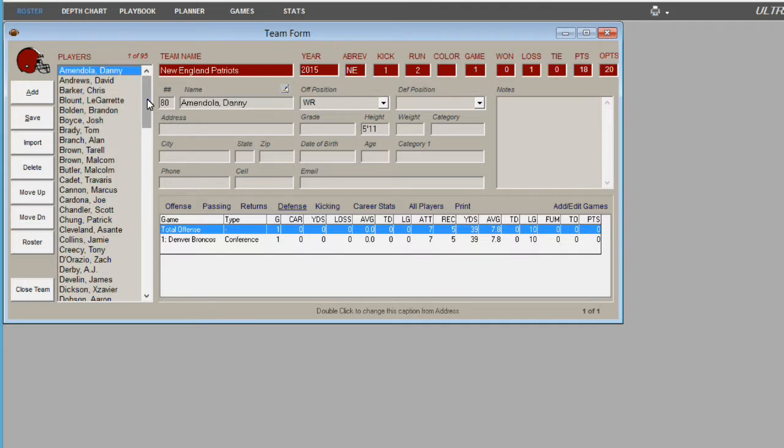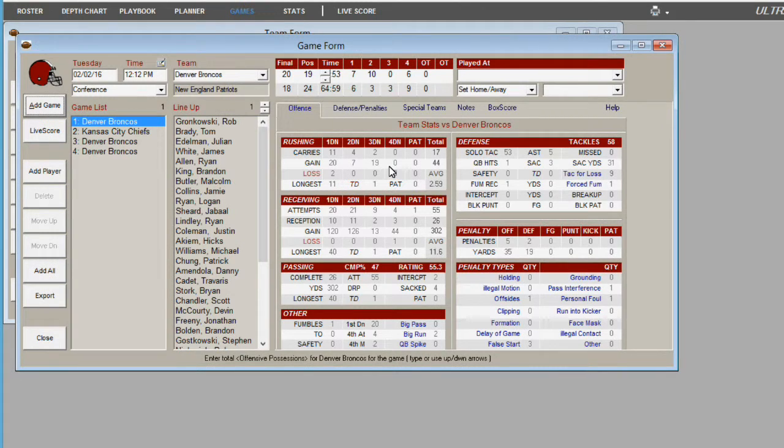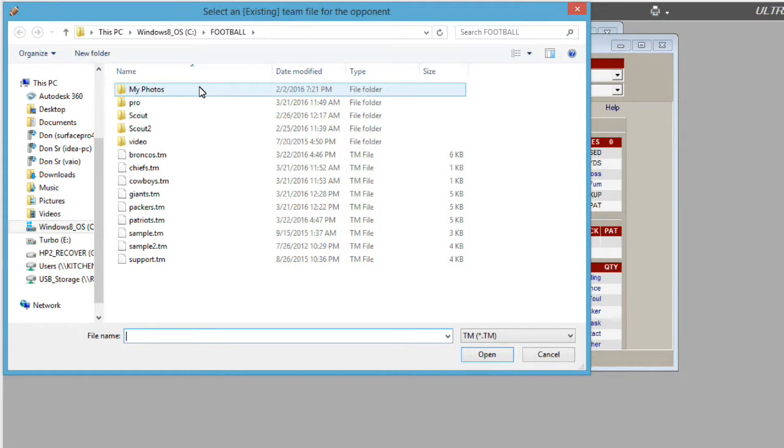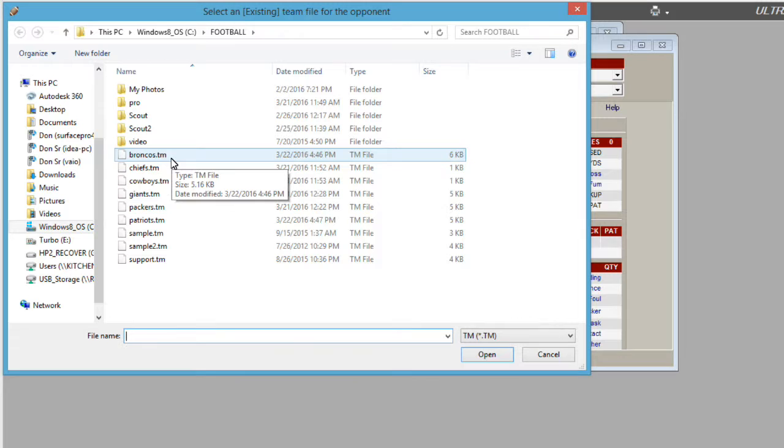Okay, if you need to add any players or make any roster changes, you should do so here. Click on the Games menu at the top to add a game. Click Add Game and then choose Browse and select the opponent for the game. In this case, it's the Broncos.